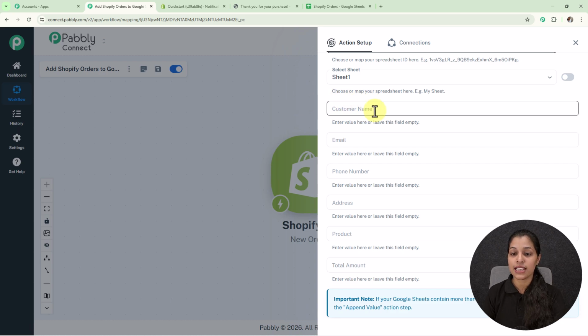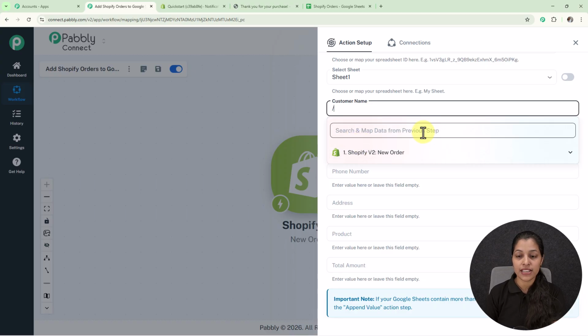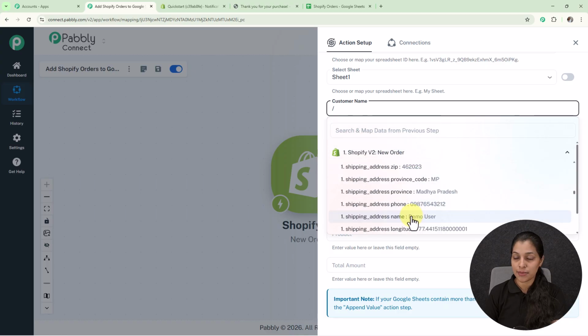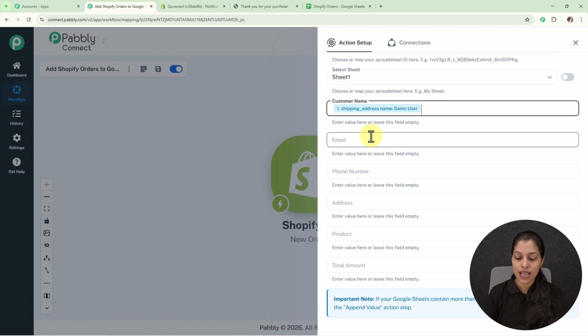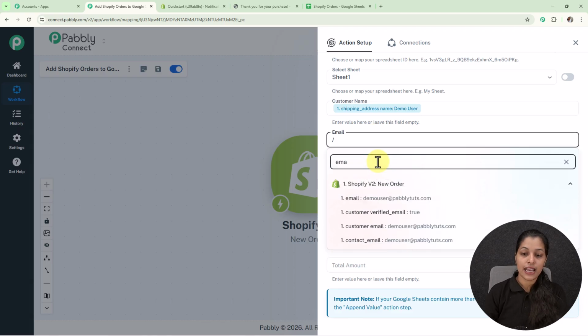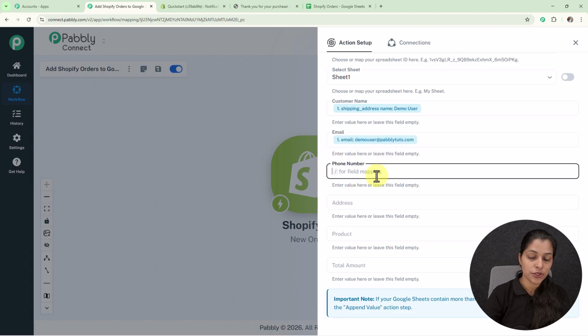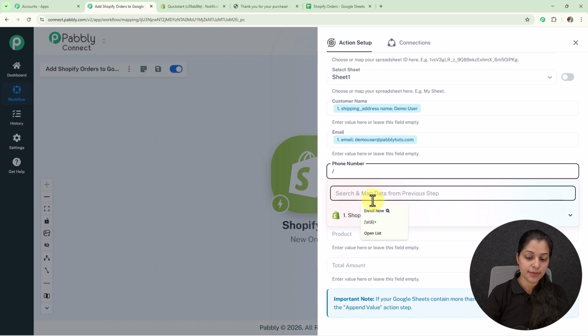And the process of mapping is simple. You just have to select the field which you want to map, and you have to type the slash symbol, and you will be getting all your previous applications. So here I'm going to select this Shopify. So here you can see I'm getting my customer's name which I'm going to map. Now let's map the email address. So now let's search for the email, and here you can see I'm getting the email which I'm going to map. And now I'm going to map the phone number of my customer.